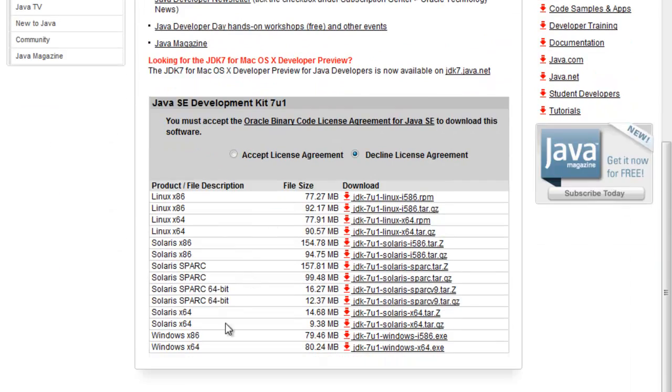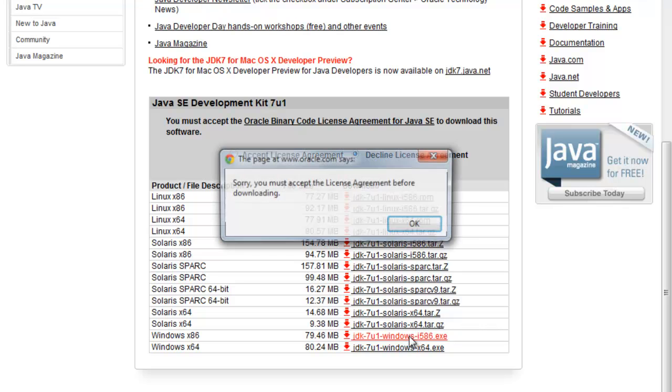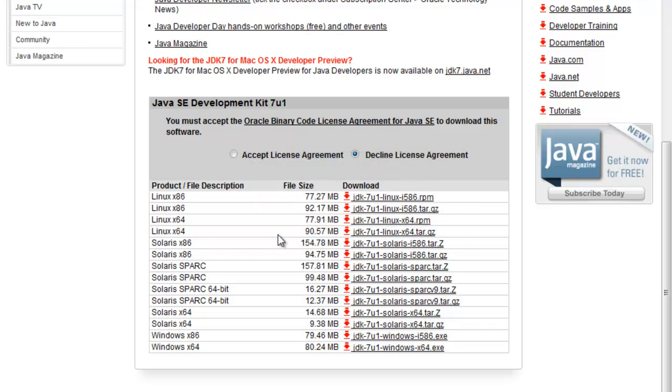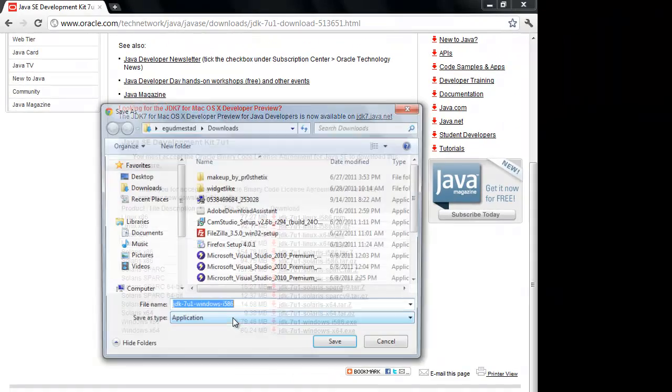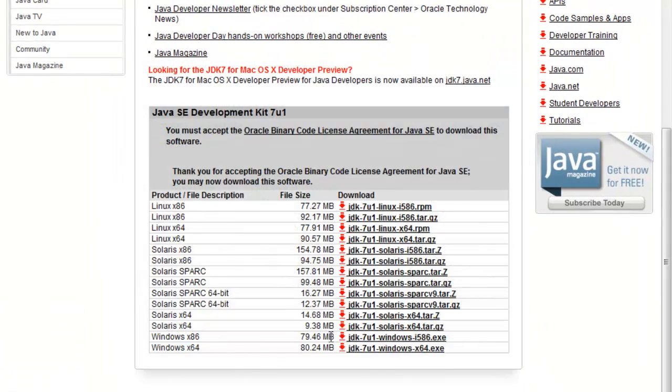Once that's loaded, I'm on a Windows box, a 32-bit processor, so scroll down, and it's almost an 80 meg download. I'll click on this link right here. Reminds me to accept the license agreement, which is right here. And save it to your downloads. Okay, this is going to take a minute. I'll be right back when it's done.